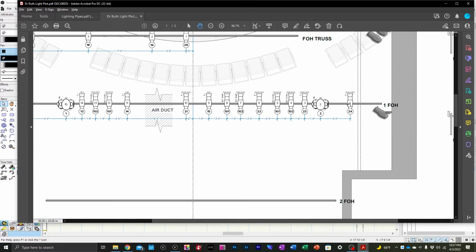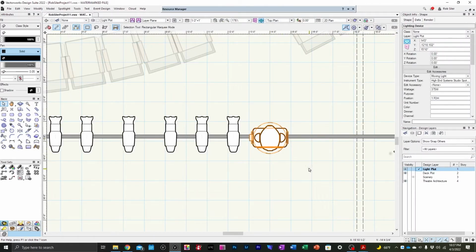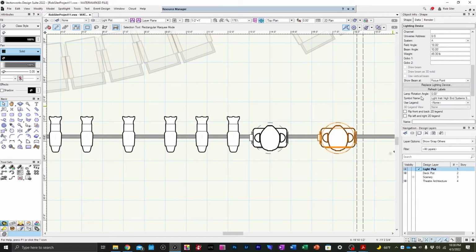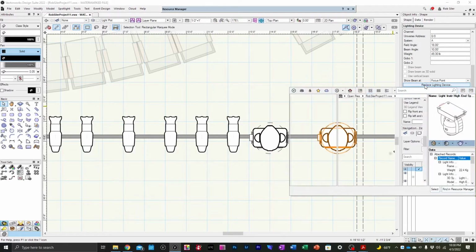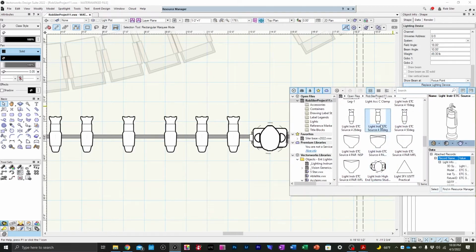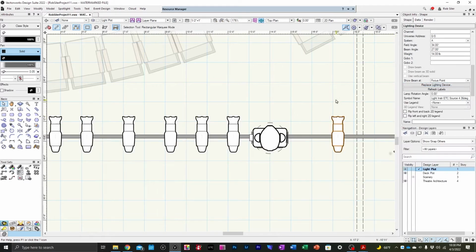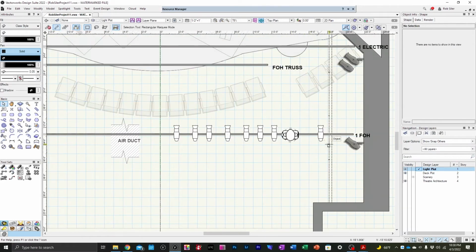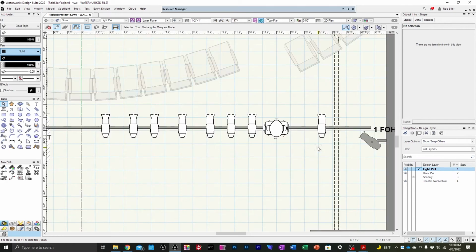And then we have one last 36 that is 3'3" away from this moving light. So in this case, I'm going to do it in reverse: duplicate, move 3'3". I'm going to replace my lighting device with a Source 4 36 degree. There it is. So now we have half of this front of house pipe drawn.